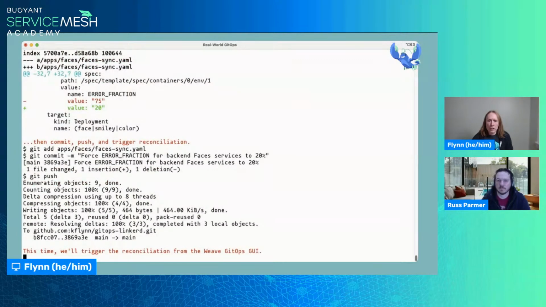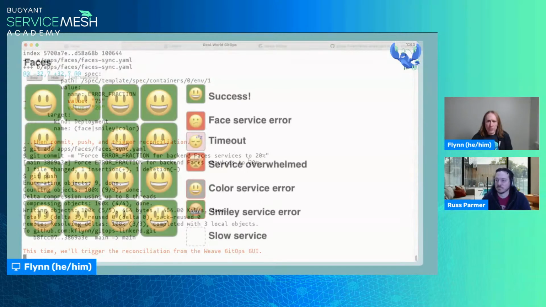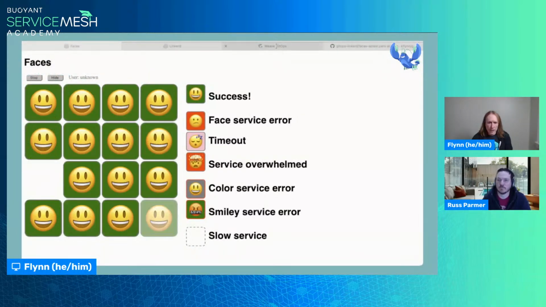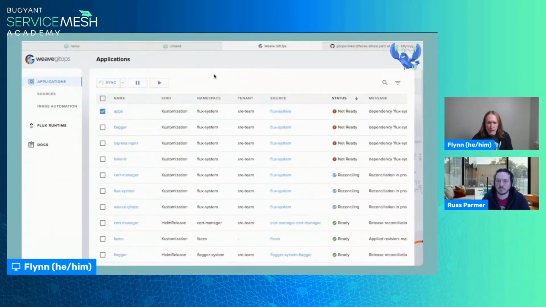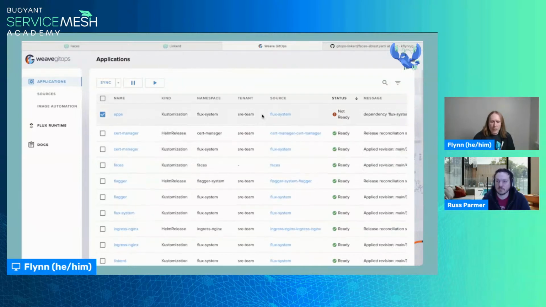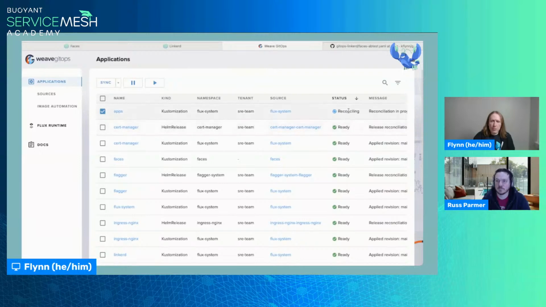And this time we're going to trigger the reconciliation from the GitOps UI. I can come over here. I can say pick apps and sync. A bunch of things have now become not ready because they're in the middle of being checked to see about synchronization. It looks like we basically are looking at apps and its dependencies. All the other ones have now become ready. Apps is not ready. Apps is now reconciling, and off we go.